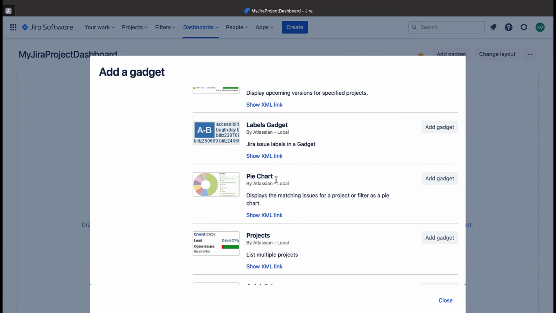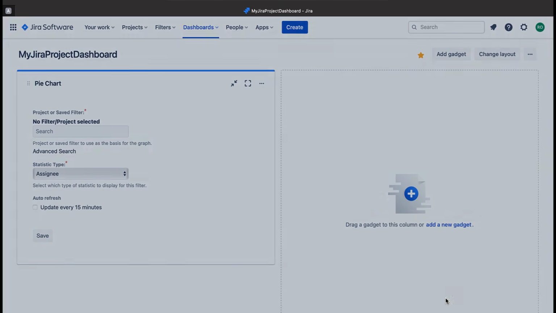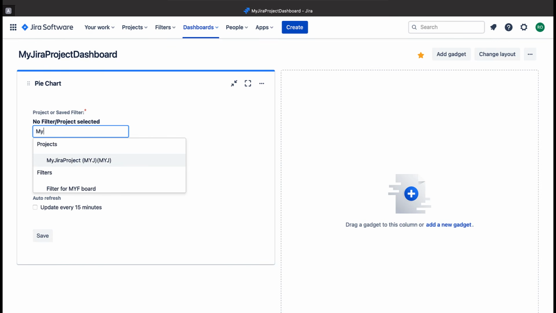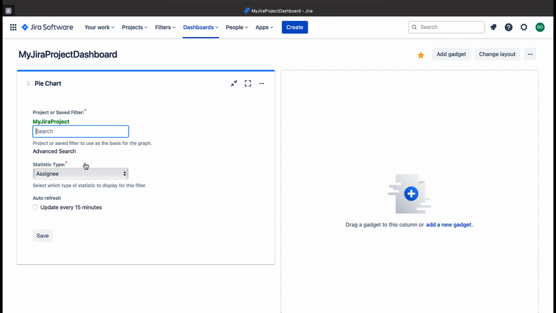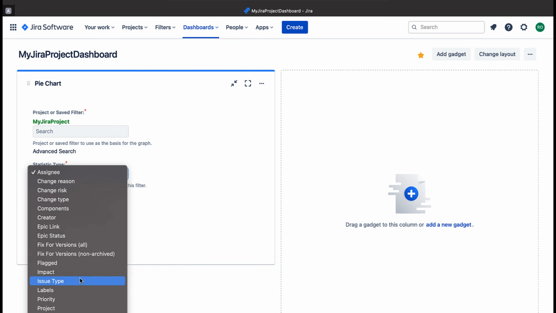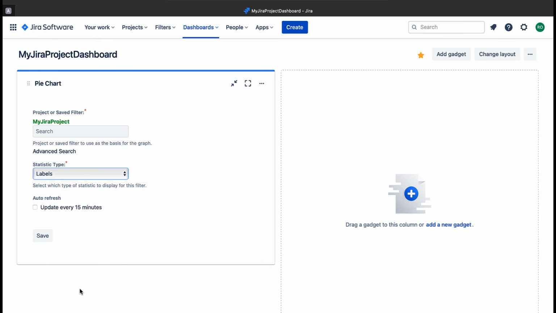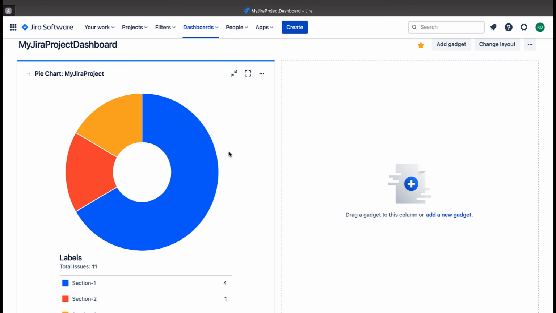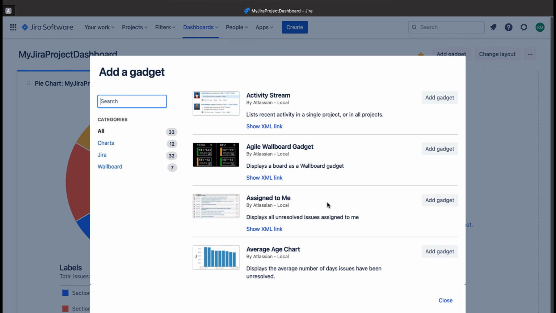The first gadget I would like to use is a pie chart. Just add the gadget. It will ask me which filter do I want to use. Here I would like to use one of the filters which we created earlier, My Jira project filter. This filter will have all the issues under the My Jira project. And I would like to categorize it based on the labels. Let me save it. The gadget is ready now with the visualization of different issues with different labels. Let me now add one more gadget.